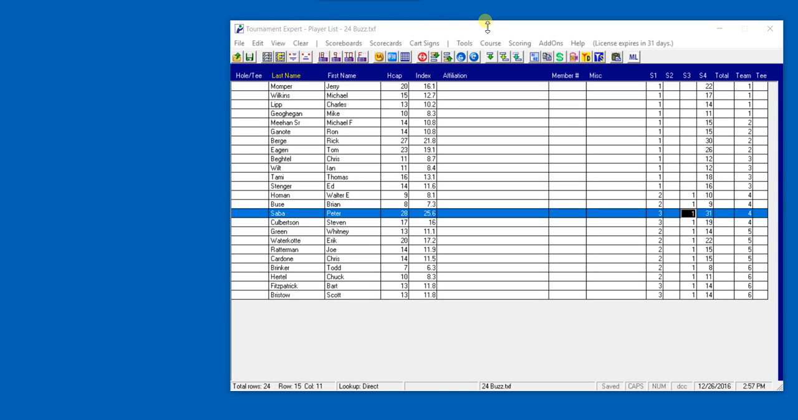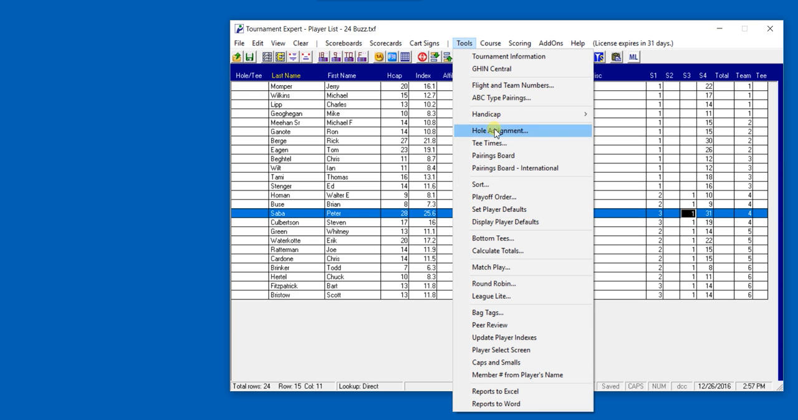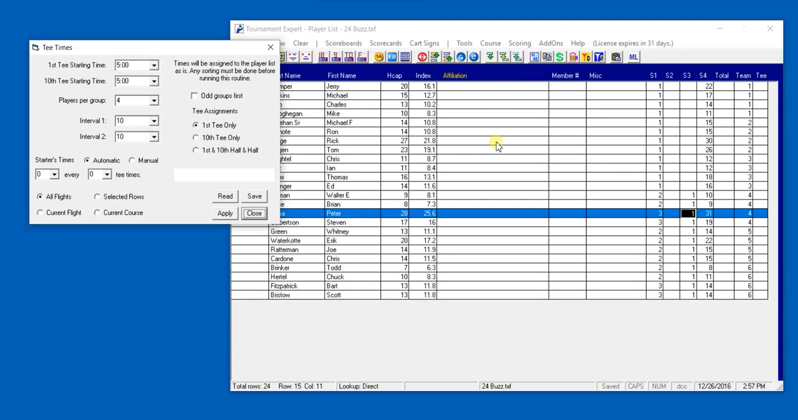Creating tee times in Tournament Expert. To create tee times, we're going to go to Tools and choose our tee time generator. When the generator is open, we can start creating tee times for our player list. There are several options to choose from.